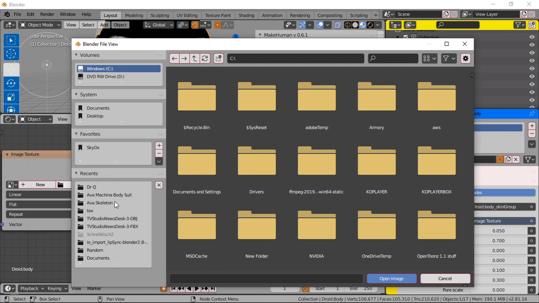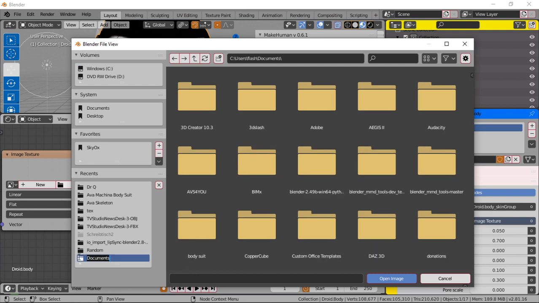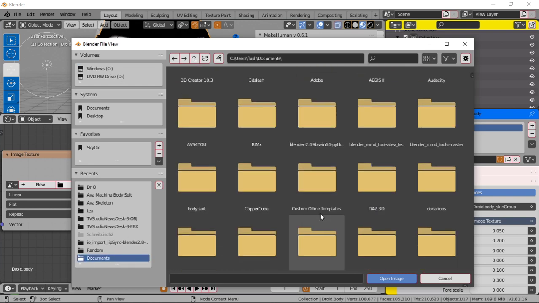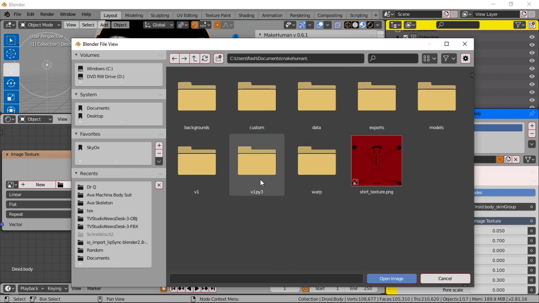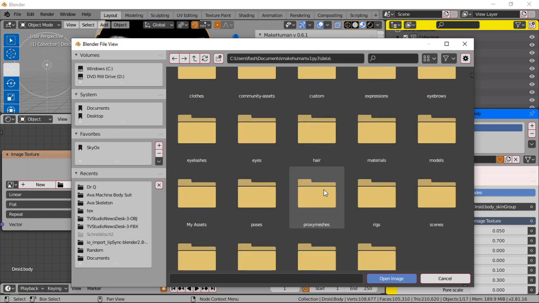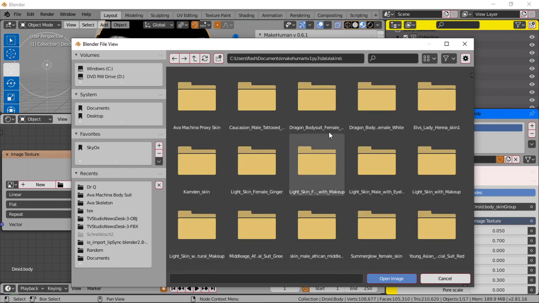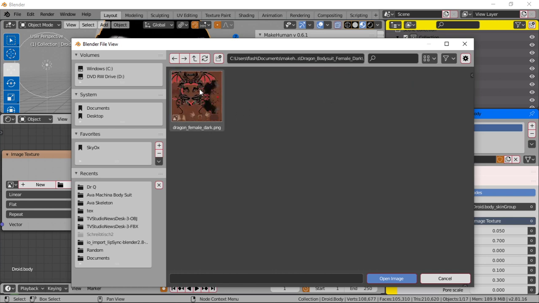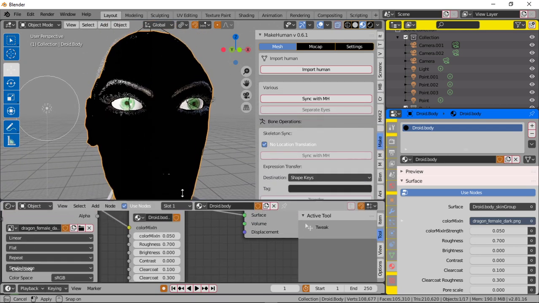Let's see. C drive, documents, MakeHuman, V1PY3. It goes to texture right there. Data. What is the skins? Here, skins. All right, I was in the wrong one. Sorry about that. Dragon female. I think this is the dark one. And here it is. And then hit open image, and that should connect to the skin.